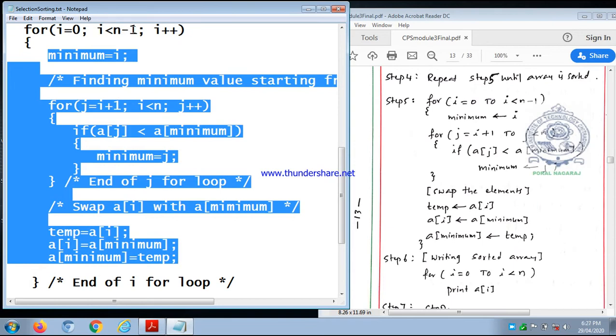I is less than 4 means 3, which means I is up to 3, means I from 0 to 3, this body of the for loop will be executed. Means how many times? I is equal to 0, I is equal to 1, I is equal to 2, I is equal to 3, means 4 times the body of the loop is executed if the value of n is 5. So starting from the first element, the 0th element, till I of 3, this body is executed.